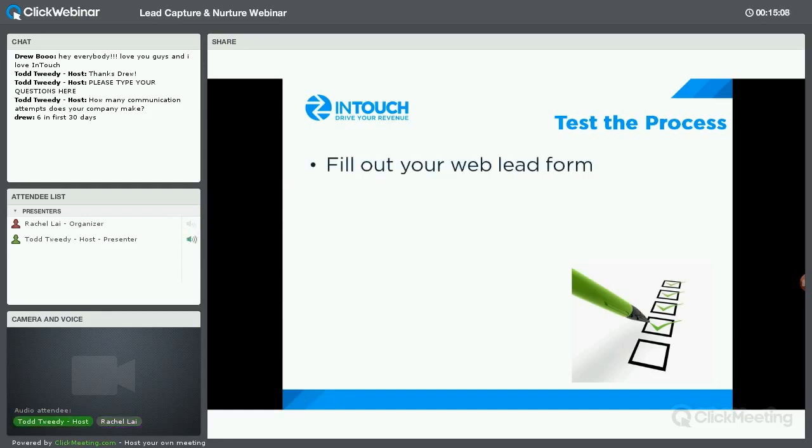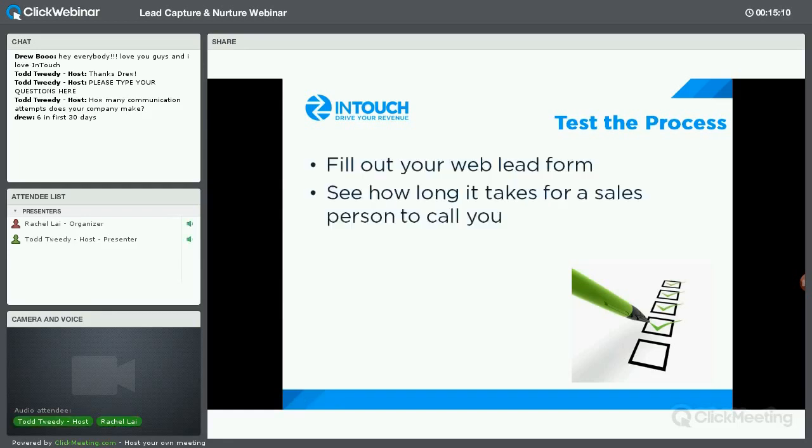Fill out your web lead form and then see how long it takes for a salesperson to actually call you. Do you get that automated email confirmation right away? Does a salesperson call you the next day when they're open? If it's taking more than a few hours, if it's not overnight for your salesperson to call you back, you're going to need to change the process and enforce some new rules.